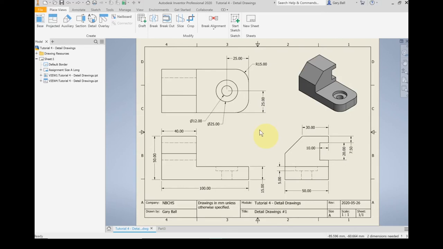In this video, we're going to be going through how to take a 3D part that you've drawn in Inventor Pro and turn it into a detailed drawing that looks like this. Let's get started. Okay, so the next step is create a new part in Inventor.